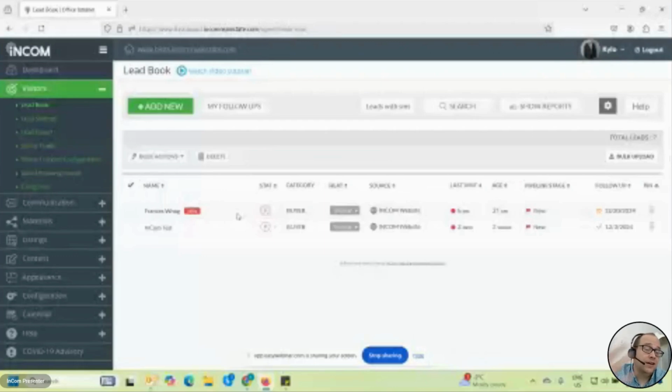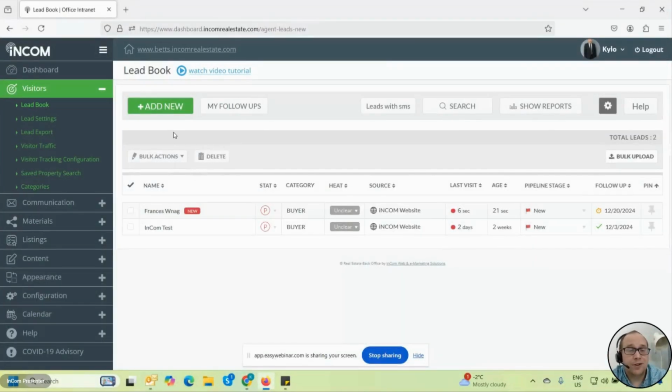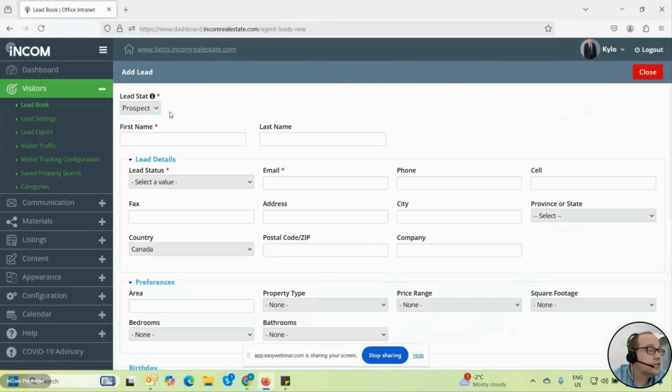So you can enter in a lead through a form. That's typically how your clients are getting in contact with you. Or you can add anyone yourself. So let's say I talk to Sid on the phone right now. I can just type in Sid's name.